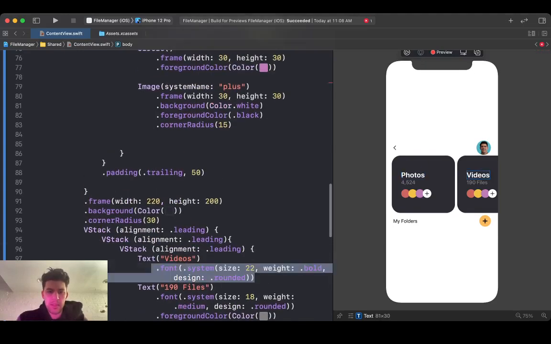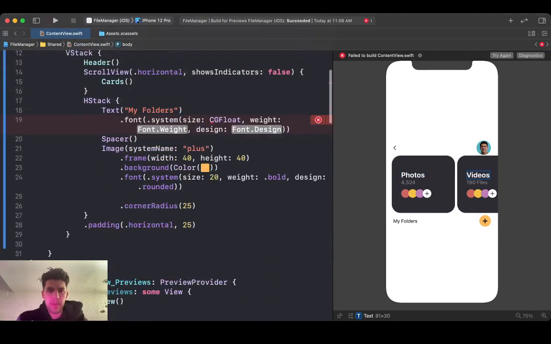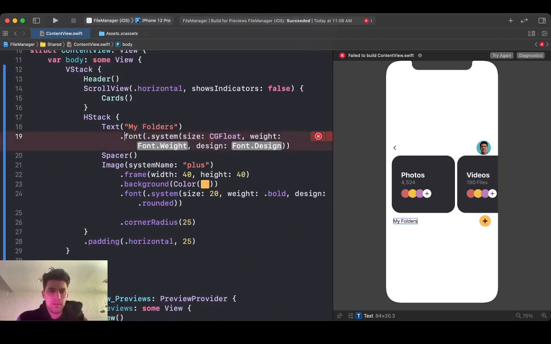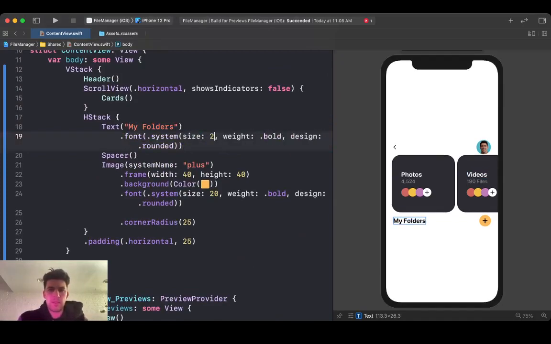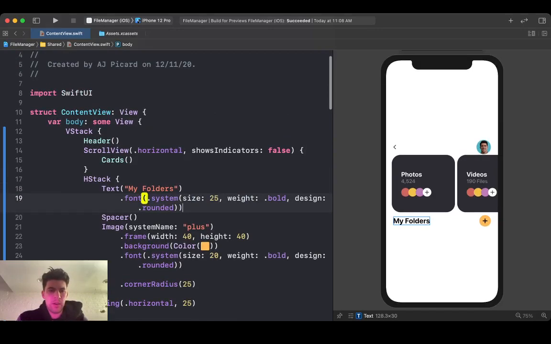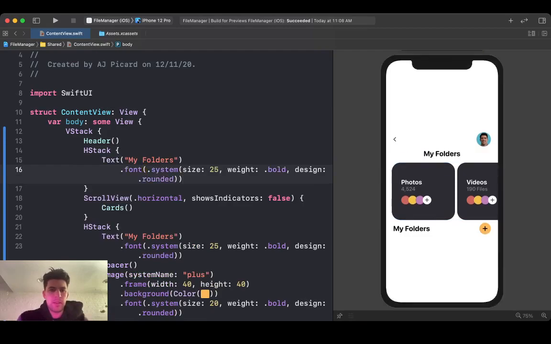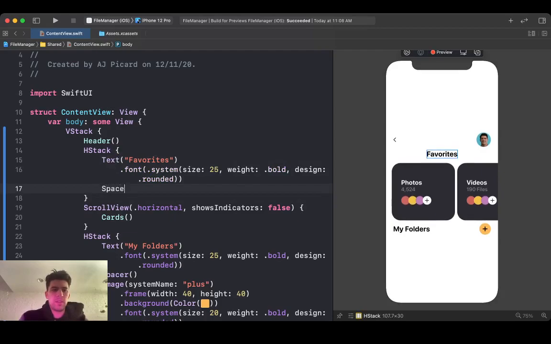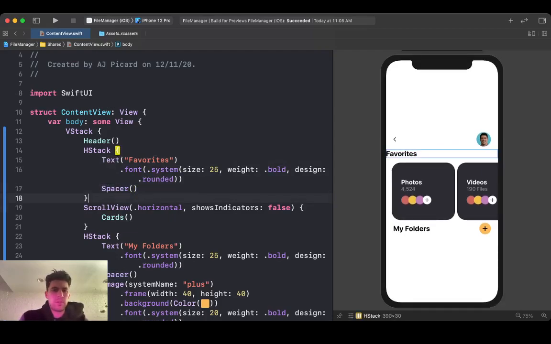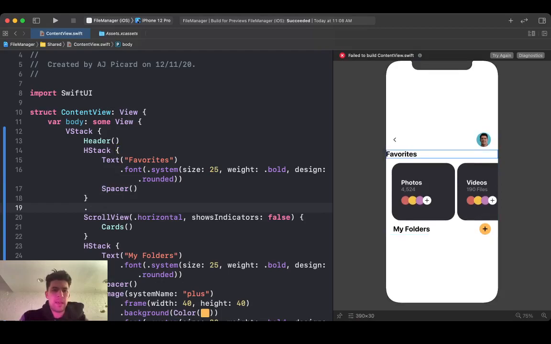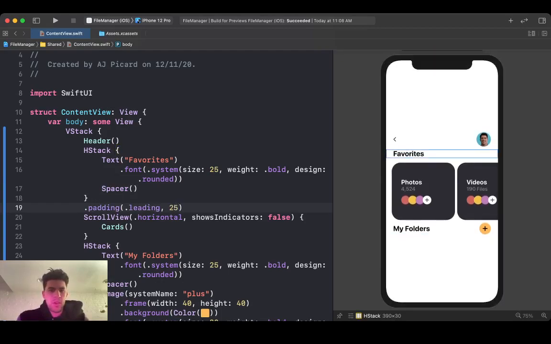And then we're going to copy this. And let's bring him up here. Okay. And this is going to be 25. And then we're going to copy this text. And we're going to need to put a H stack here. And this text is going to say favorites. And then we're going to add a spacer. And then we're going to add a padding leading of 25. Okay, so we fixed that.